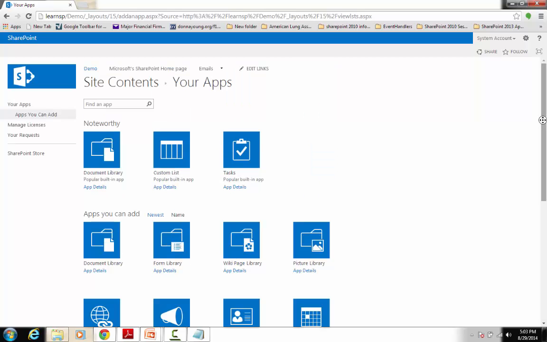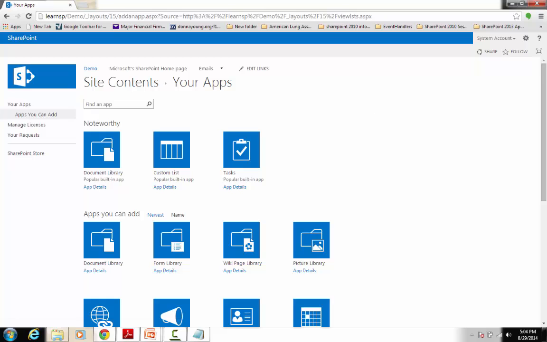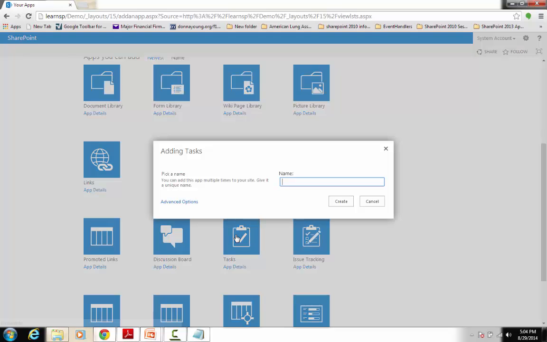So again, go to site contents and click on add an app, and it's going to bring you to your apps. And I'm going to go ahead and find tasks over here. Click on tasks, and in here I'm going to enter buyer tasks, and I'm going to enter this without a space in between.